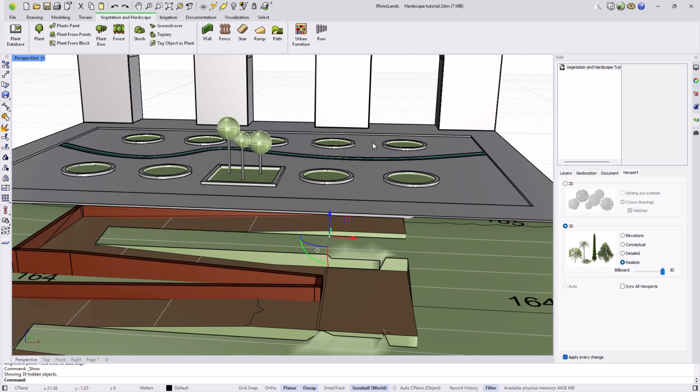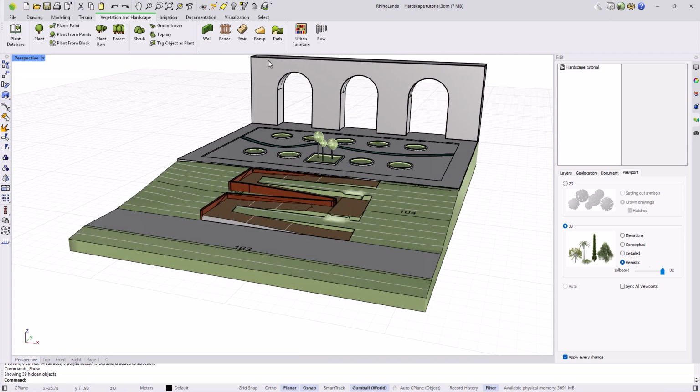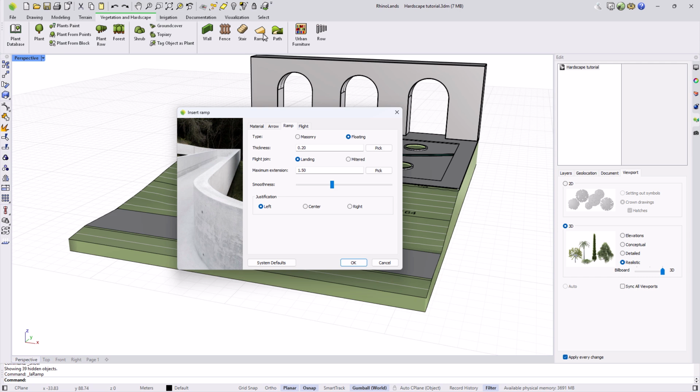The next command we are going to see is the Ramp command. With this tool, we generate ramps with specific inclinations. In the first tab, we choose a construction method between masonry ramp, which is built as a solid structure from the base, or floating. We set a thickness for the ramp surface and also choose the method of joining sections. This will determine how the joint is made at the changes of direction of the slope in the ramps created from polylines.